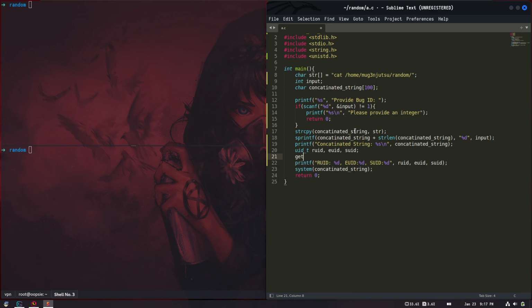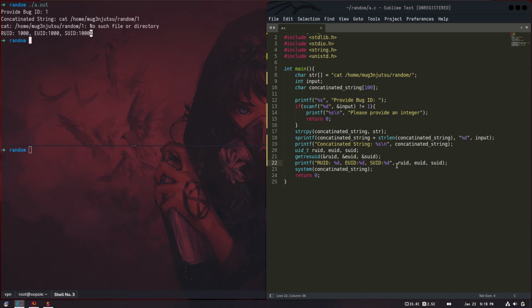So I'll do getresuid. So that means RUID. I don't know why R for some reason. I feel like saying real all the time. So it's RUID, EUID, SUID, and then UID. And I'll say a pointer to RUID, a pointer to EUID, and a pointer to SUID. So this looks good. We can compile this. So I'm going to run this and say 1. And you can see, okay, I need to add a new line here for it to look good.